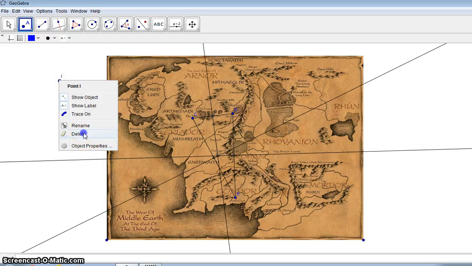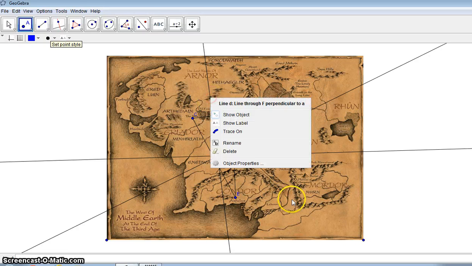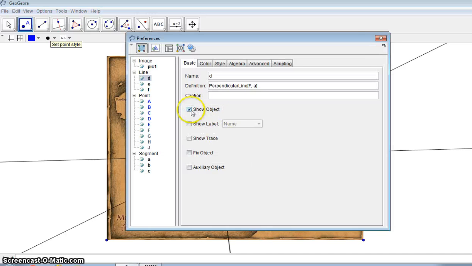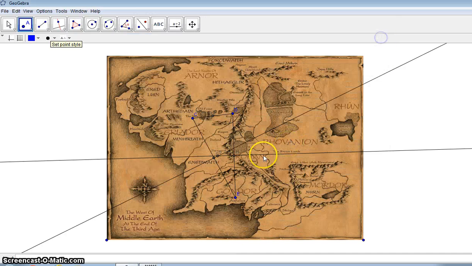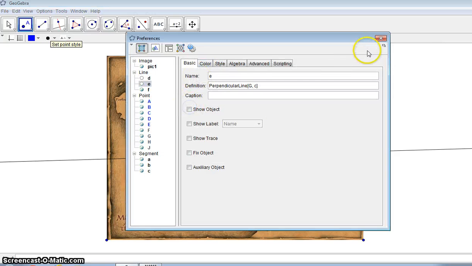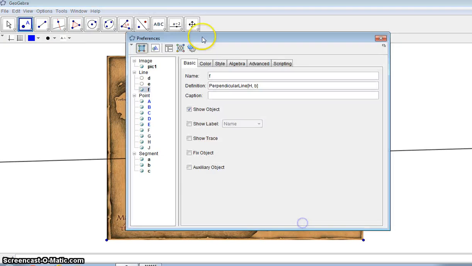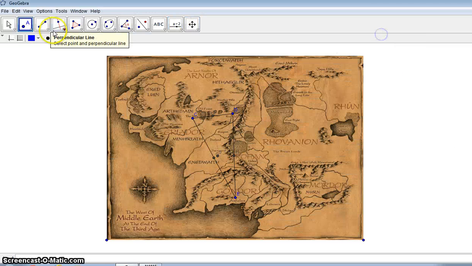Okay, so now we can get rid of all of these lines. You can just go to object properties and then just unclick the show object. Okay, so now we're going to use this segment between 2 points tool again, and just connect it right from each side to the point.